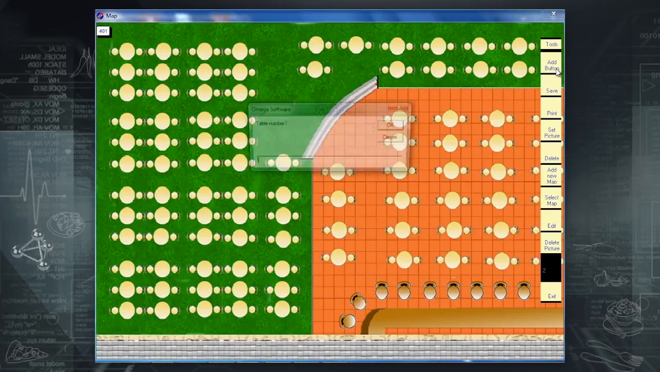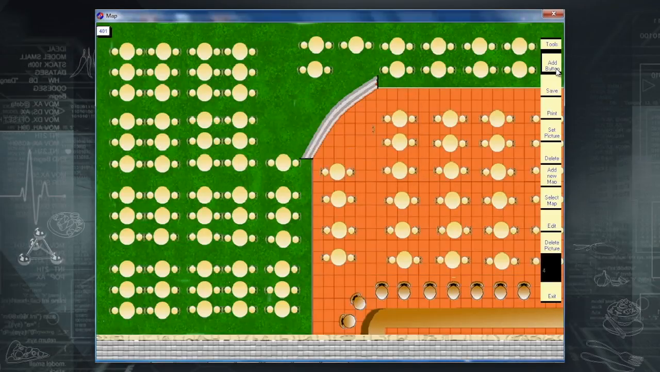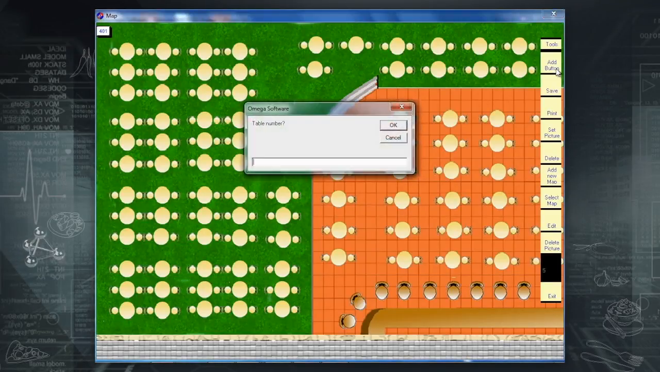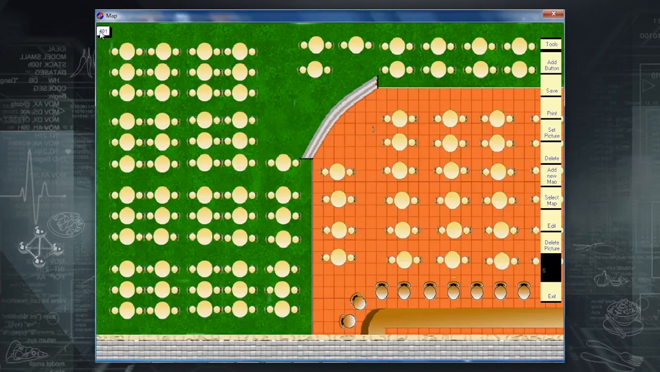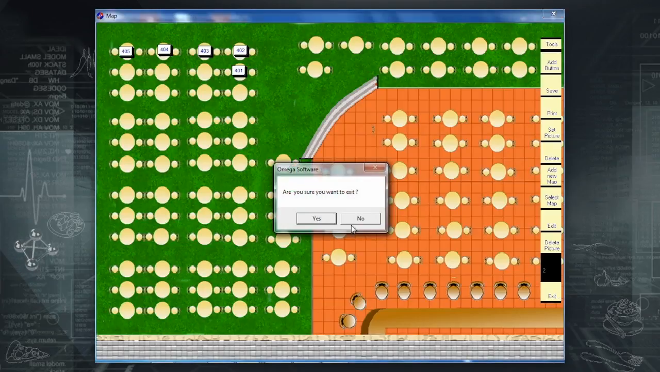The next step is to place the tables. Click on Add Buttons. Insert tables numbers. Add all the existing tables and arrange their positions by dragging each table to its place. When done, click on Save. After finishing the floor map setup, click on Exit.